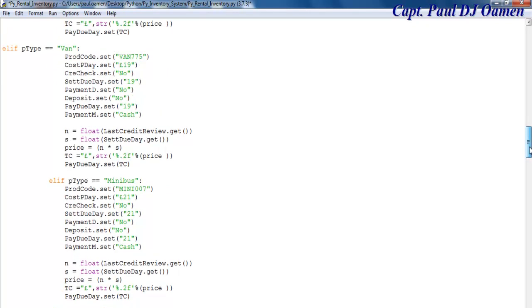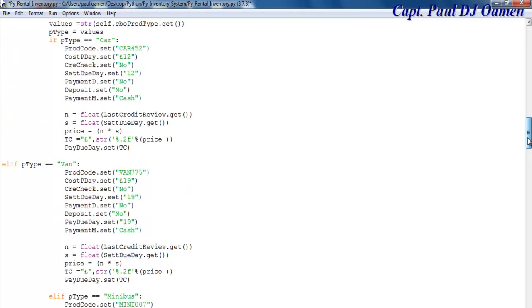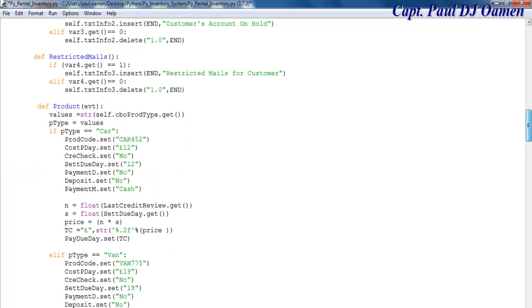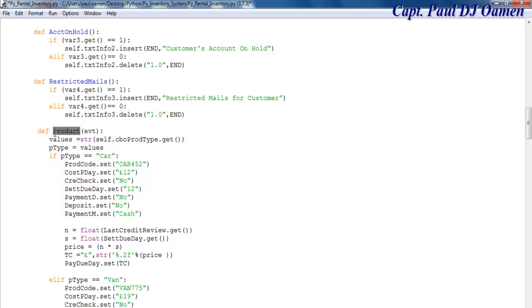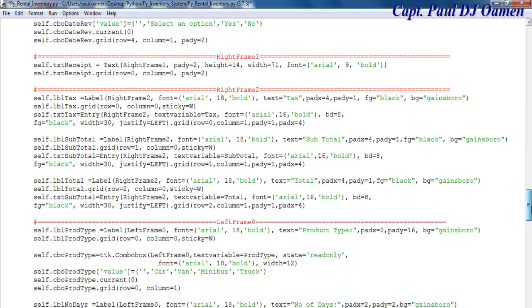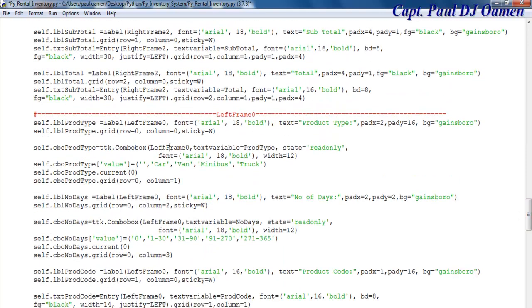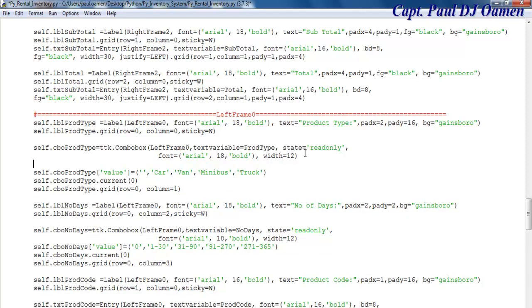I'll just change the codes around. Let's move this one back there. Yep. Okay, now let's call this the product code. I'm gonna copy that, and let's look for the left frame 0. Very good. There we go, right in here. So that is called, let's paste this here so that I don't have to type it again.